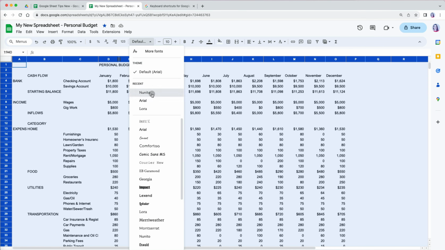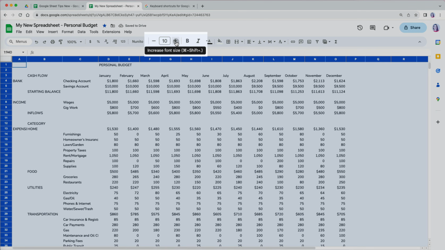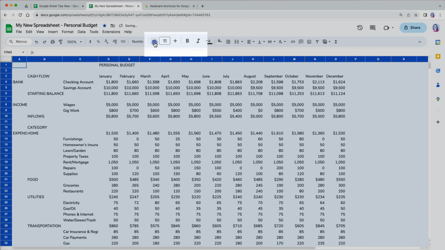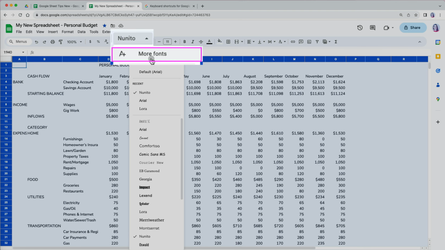I will select Nunito. While everything is still selected, I will increase the font to 11 points. You can use the plus and minus to change the sizing or manually enter what you want in the square displaying the current size. Let's actually go back to the font, and I want to show you how you can also add more fonts to Google Sheets.